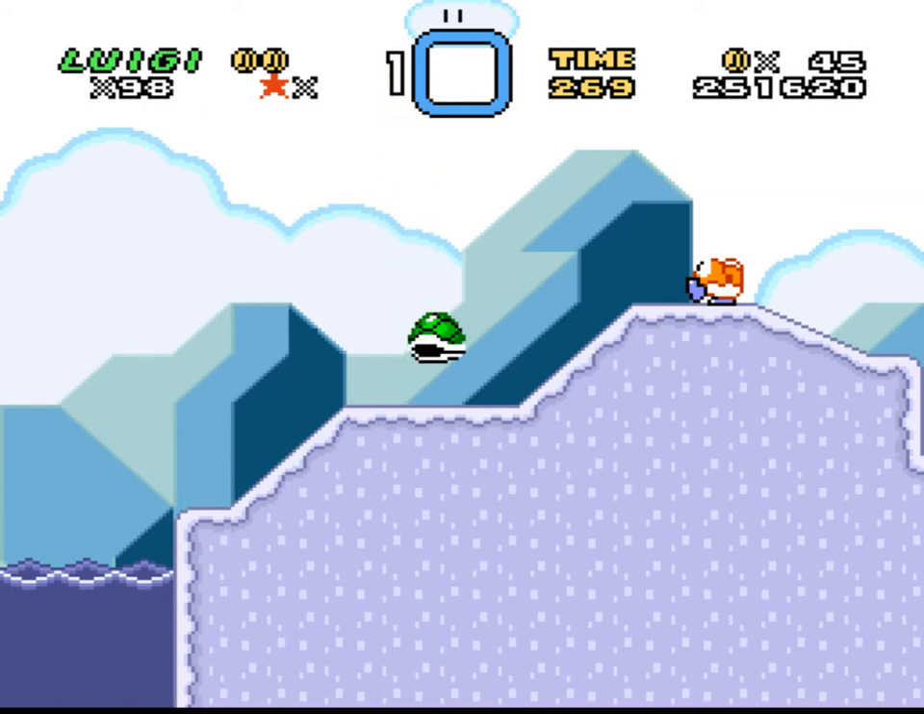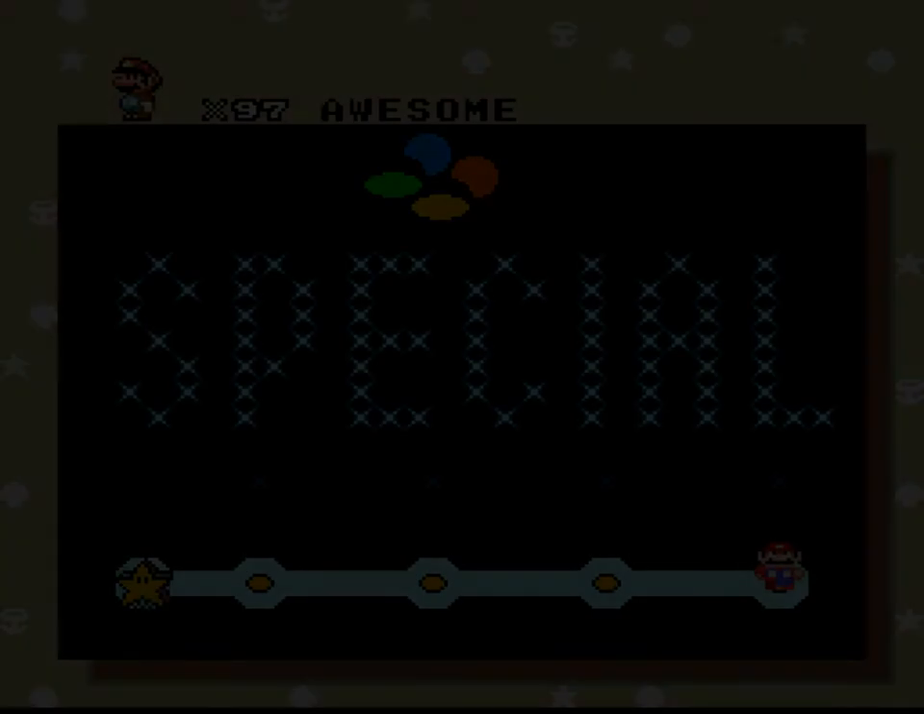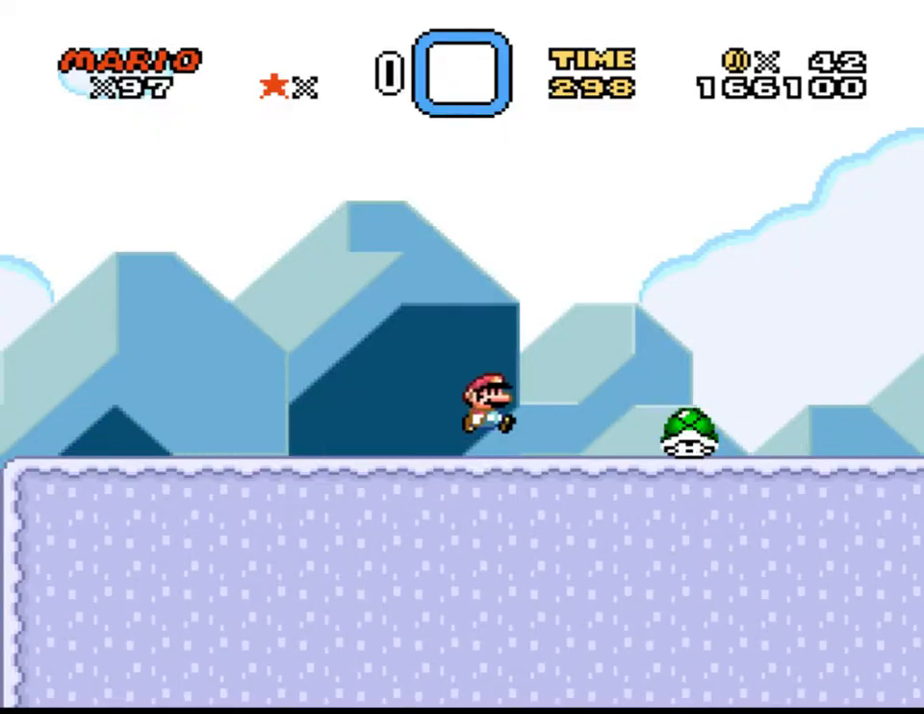Oh, wait. Okay. I'm starting to remember this part. Most of these, you can just run under them. Right. Okay, because we have 2 different strategies of getting through this part. I remember now.